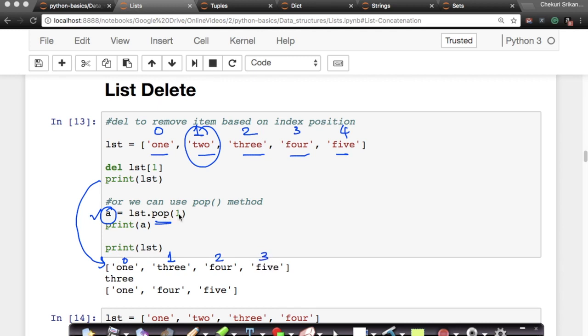Now when I say list.pop(1) and store that value, what is at index 1? It is 3. At index 1, you have the string 3 stored. So that is stored in variable a. When I print a here, I get my 3. When I print my list now, this is removed, so you have 1, 4, and 5 left as your final list.